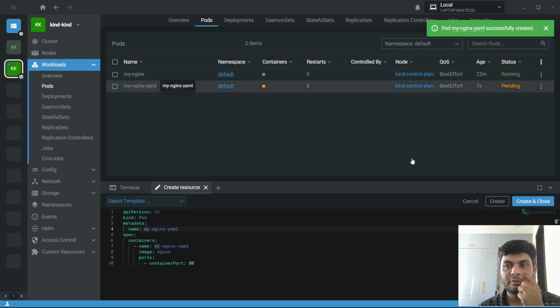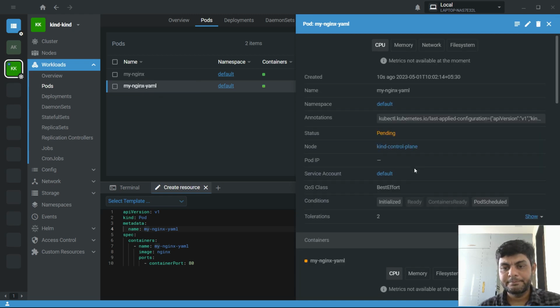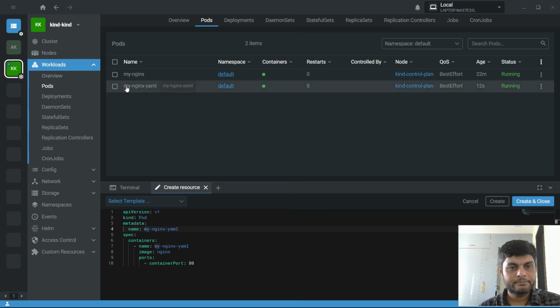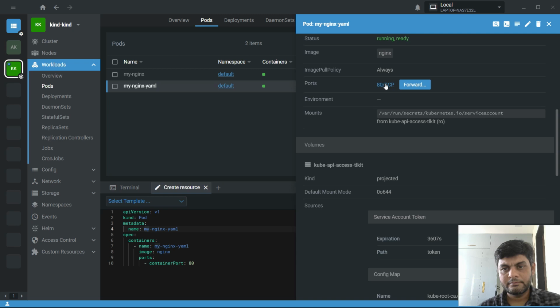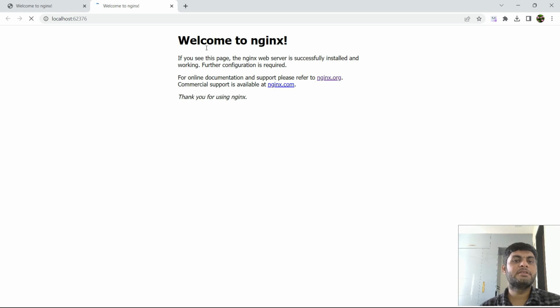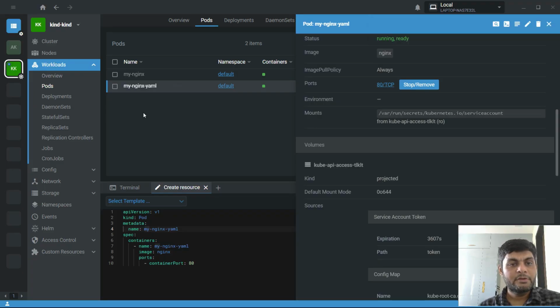So let's quickly do the port forwarding. And here you can see, welcome to nginx. Nginx is successfully installed and working. Okay, so in both ways, you can create a pod using the kubectl command or using the YAML file.